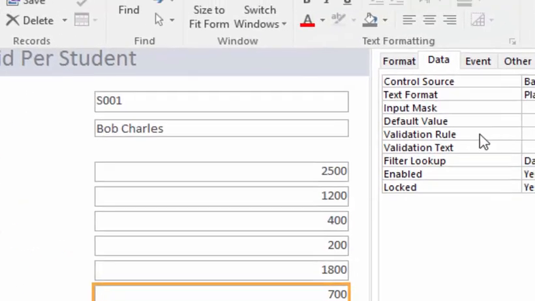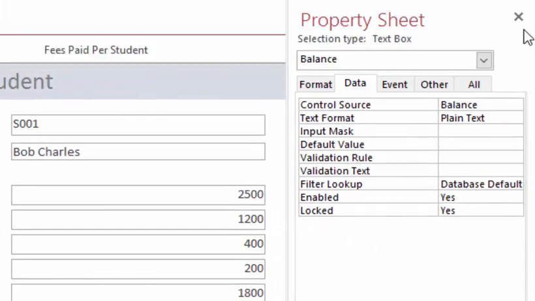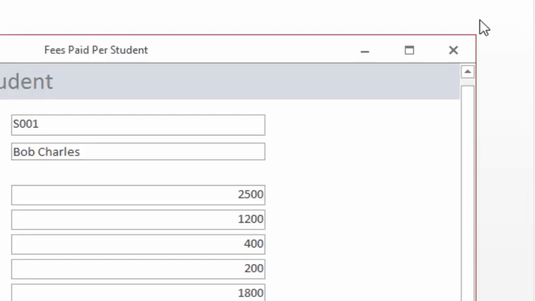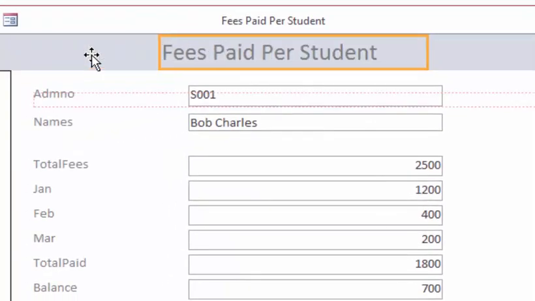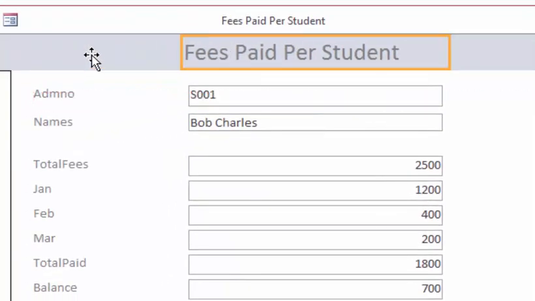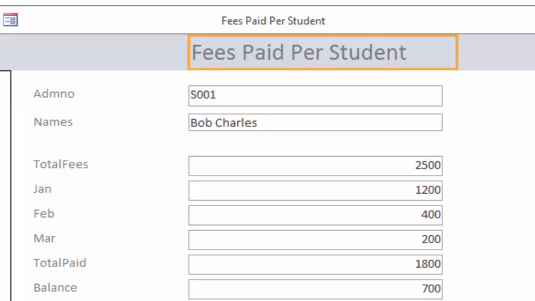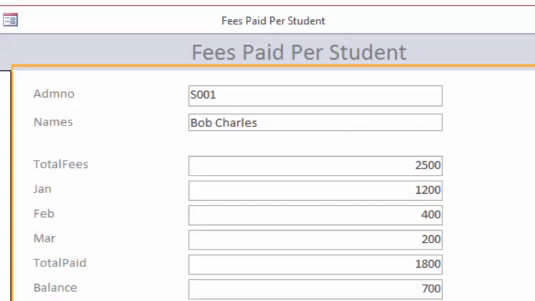Okay, this properties table, now I can have it closed. So I will just use the arrow keys to move this in the layout. Okay, then the next thing I want to do is to utilize this space here.